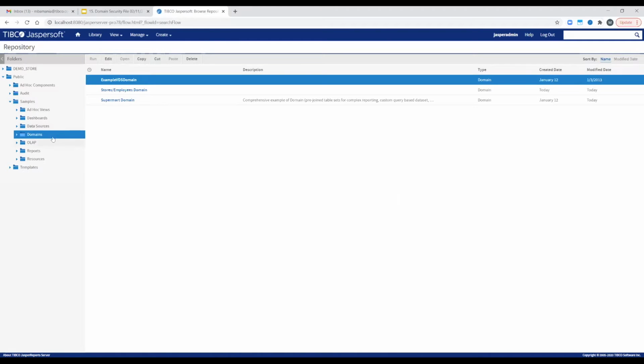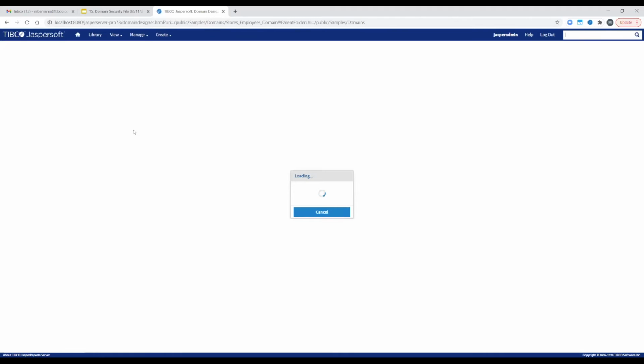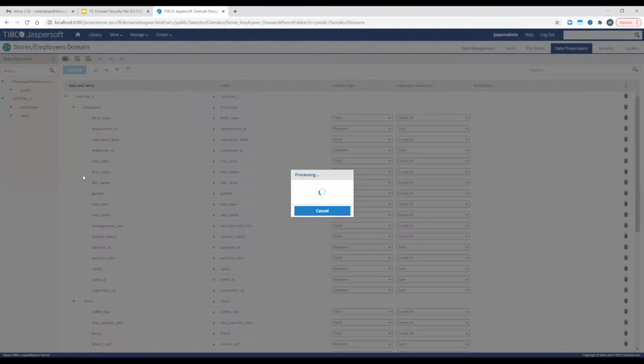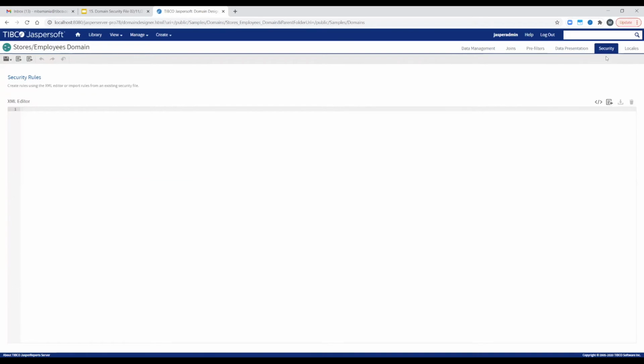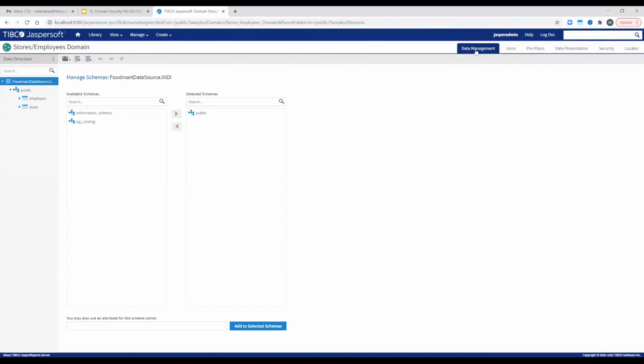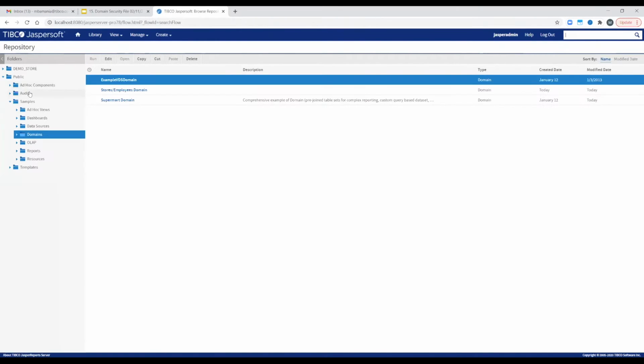But before running the report, I'm just going to quickly show you guys the domain I've created. This is a domain that I've created on top of our demo sample data source, and it's a simple domain without any security. So you can see on the security tab, there is no security involved at this point. All I've done is pulled out the table and did a simple join to store and employees. And that's it. That's all it is. So let's go back and see the report that I've created.